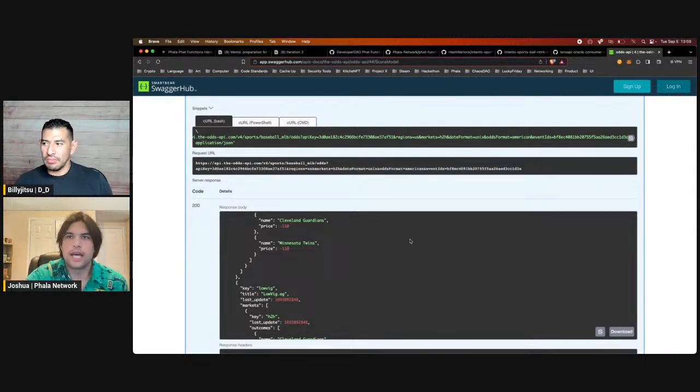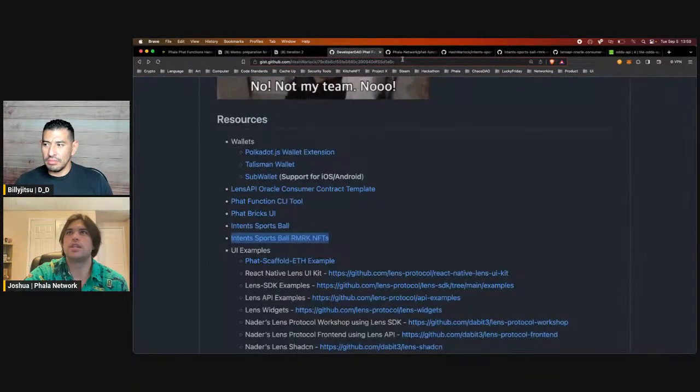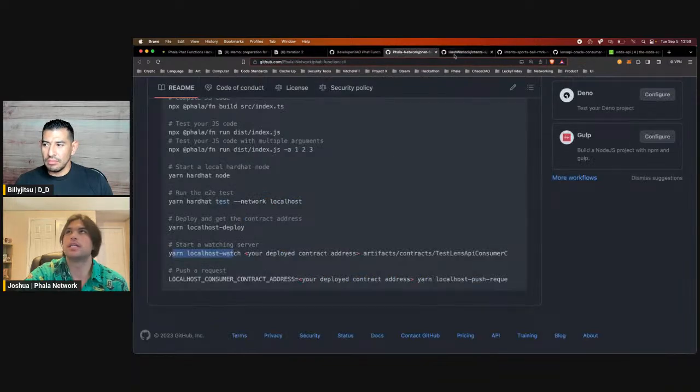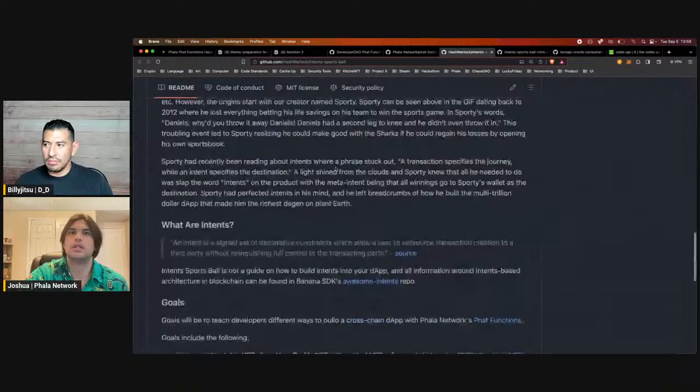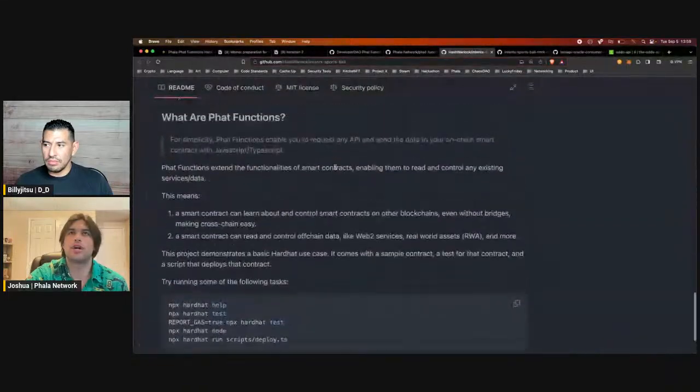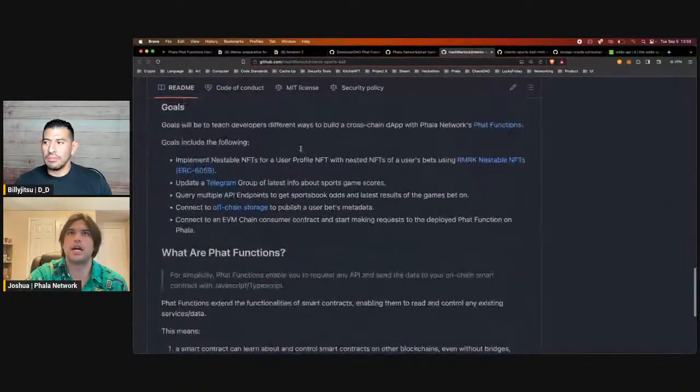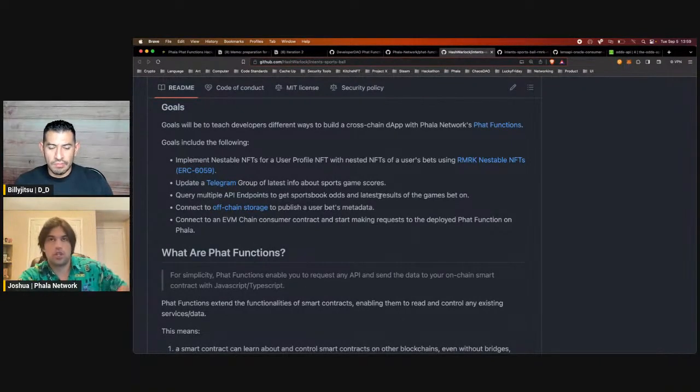But yeah, that's the high level of these three goals that I wanted to show. So the next part is just showing the code pieces.